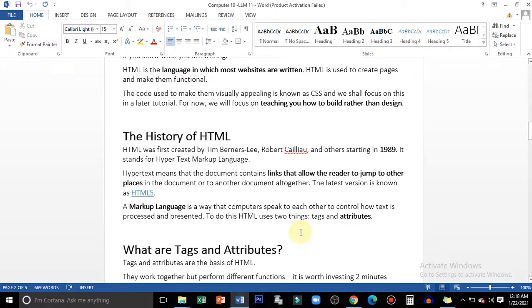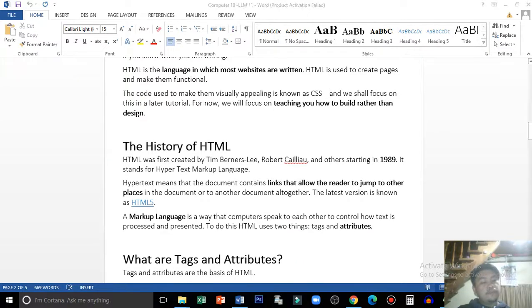Okay, the history of HTML. HTML was first created by Tim Berners-Lee and others starting in 1989. It stands for Hypertext Markup Language. Hypertext means that the document contains links that allow the reader to jump to other places in the document or to another document altogether. The latest version is known as HTML5.